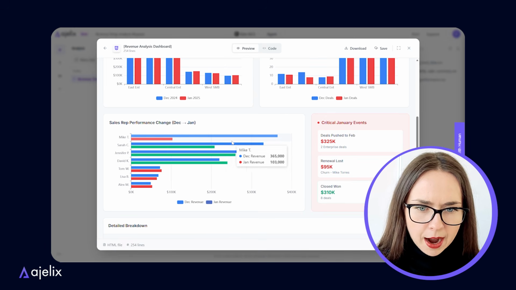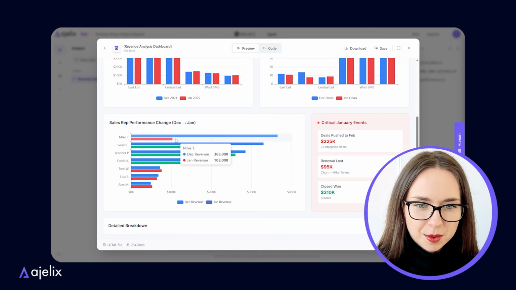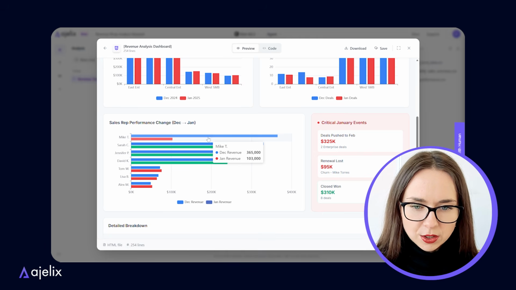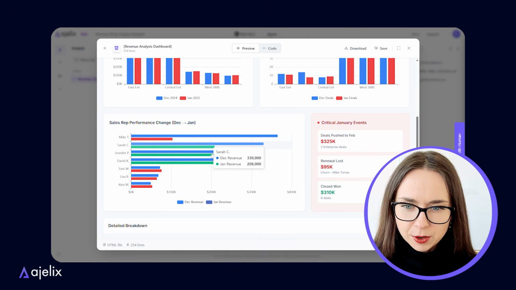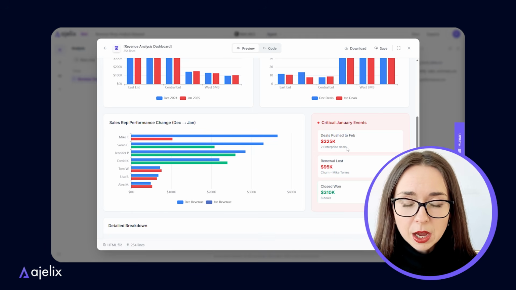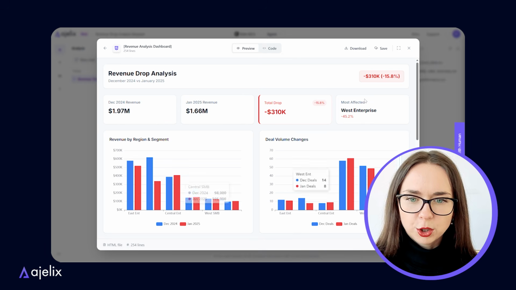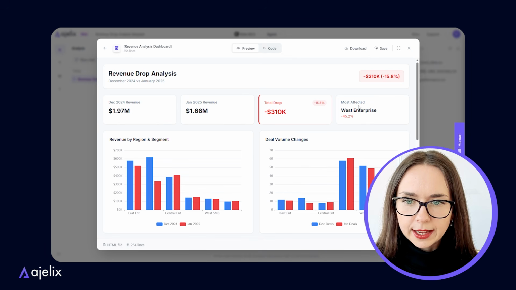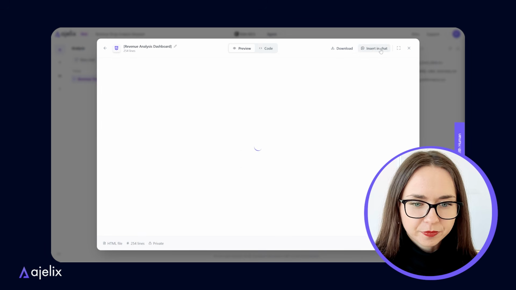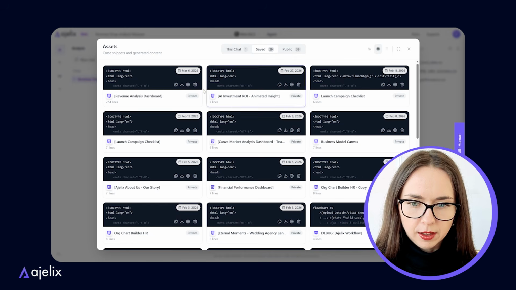Here you can see that something is wrong with how Mike performed, because in December he was the top performer, but now his revenue has dropped almost 3 times, and several deals were pushed to February. So this is likely the reason why we saw the drop here. This analysis is already very useful to showcase. I can just save it to my assets, and later on access this specific file. Here you can see all my assets.